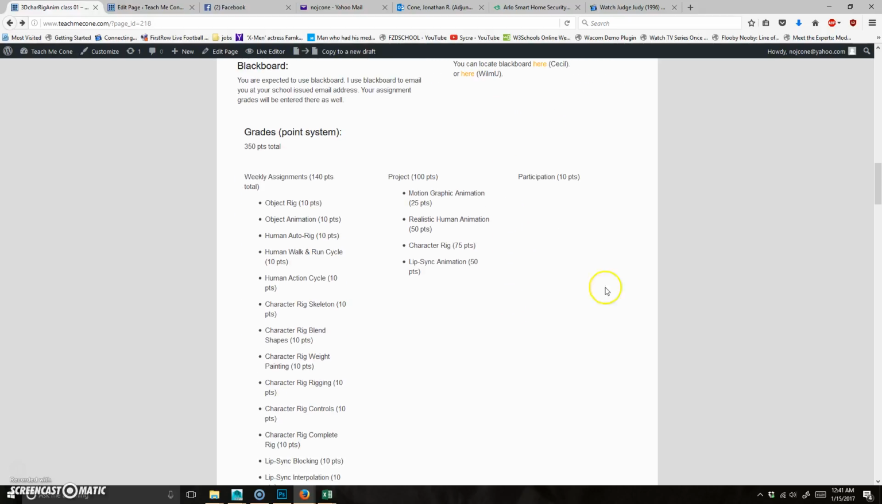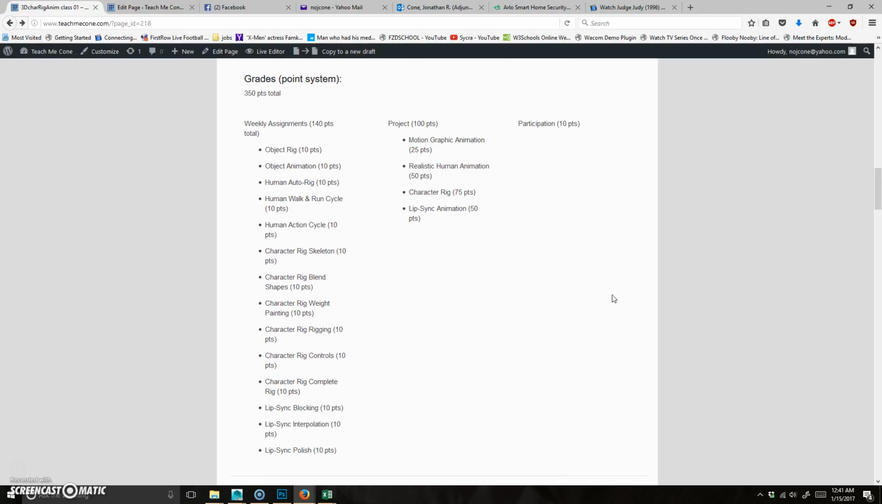All right, so as far as the grades are concerned, I'm going to give you an assignment every week, but really those assignments are meant to be part of projects. They're really just steps in the grand scheme of things. So, for instance, there's these two assignments right here. First assignment's to rig objects, and the second one's to animate the objects. But the final thing is going to be a motion graphic animation. So this will be graded at the end of this week. This will be graded at the end of this week, so on and so forth, all the way down.